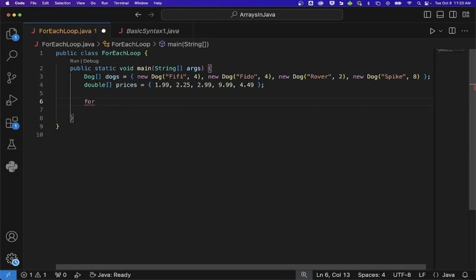The for each syntax is going to be really simple. Inside the parentheses for the for statement, I declare a variable of the same data type as my array. I'm going to do the dogs array first. The dogs array has objects from the Dog class, so I'm going to create a Dog variable called d. Then you put a colon, and the name of the array that you want to traverse. My array is called dogs.